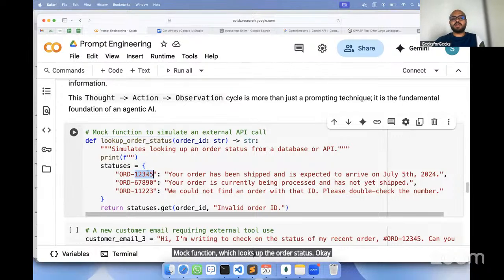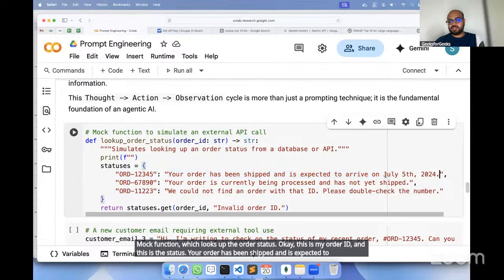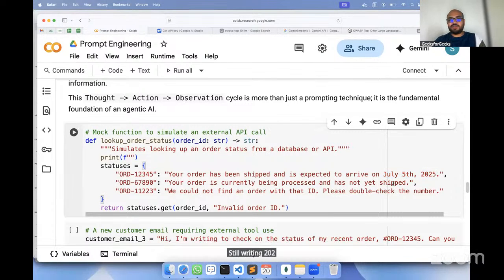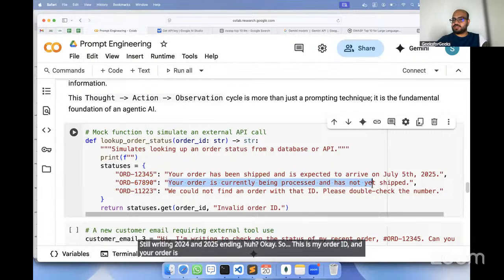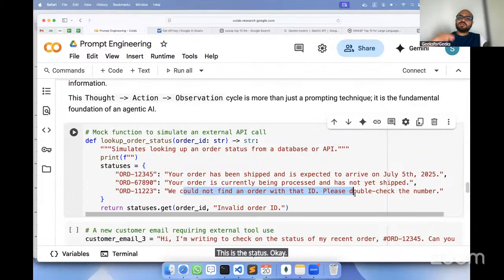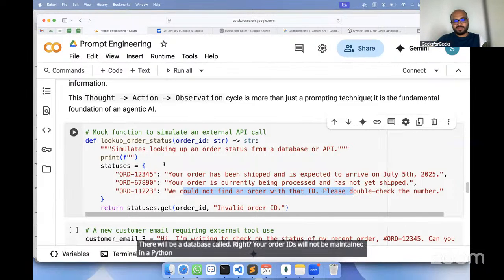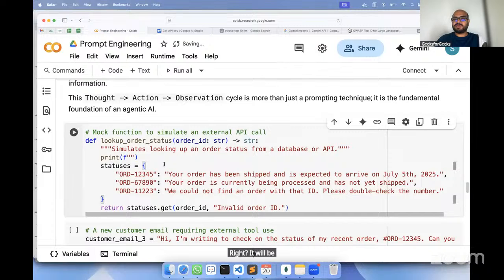So over here, I've created a mock function which looks up the order status. This is my order ID and this is the status: your order has been shipped and is expected to arrive by this date. Still writing 2024 and 2025 ending, huh? This is my order ID and your order is currently being processed. This is the status. Think about this: instead of this function, there will be a database call. Your order IDs will not be maintained in a Python dictionary, it will be maintained in a database.